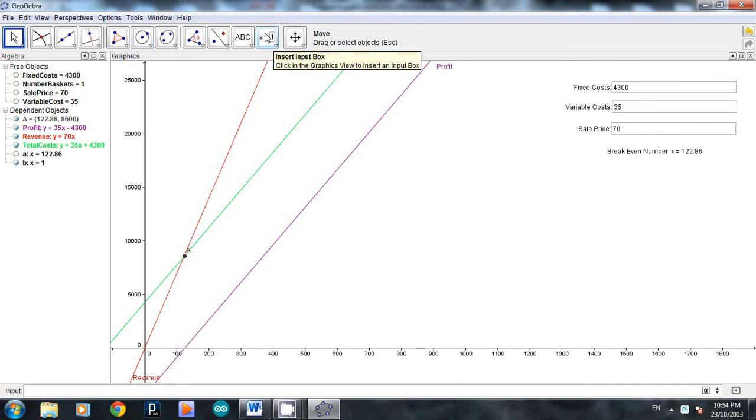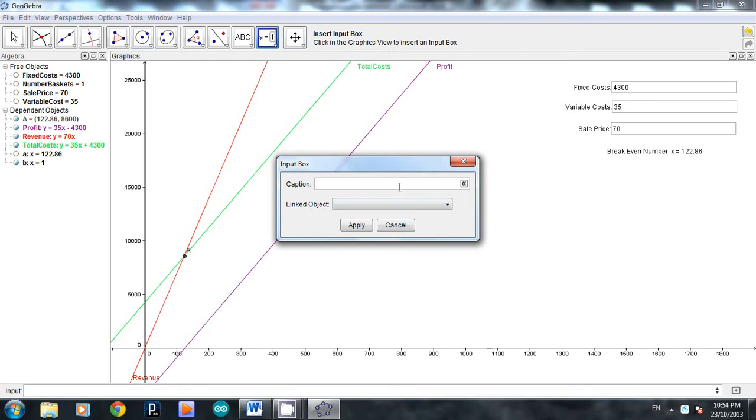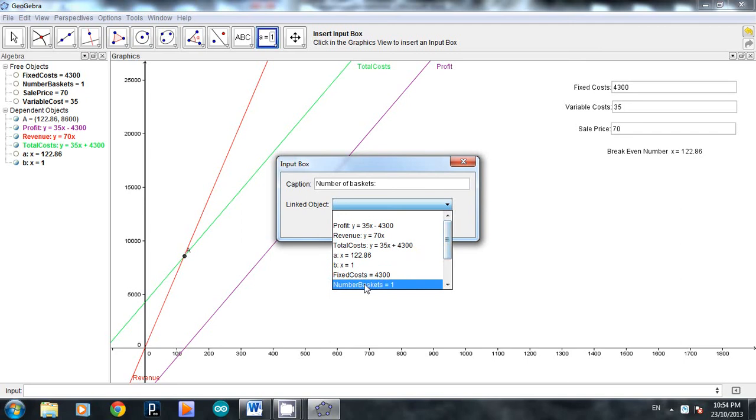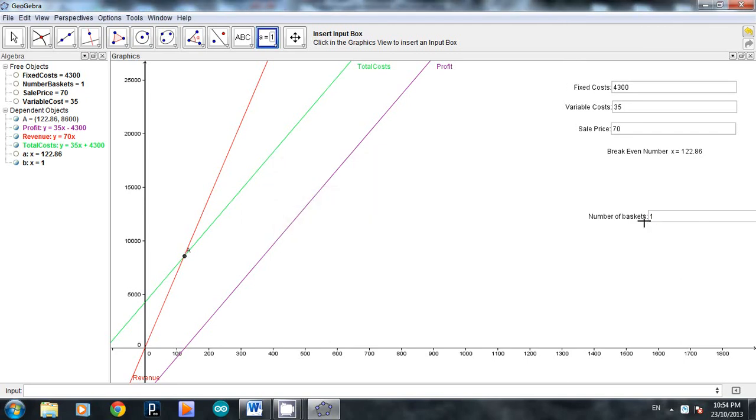Now I want to put in a little text box, an input box here, so I can change the number of baskets. So under the caption, I write number of baskets, and the linked object will be number baskets. So I go apply. And now, if I change that to say 550, you can see that vertical line moves to x equals 550.